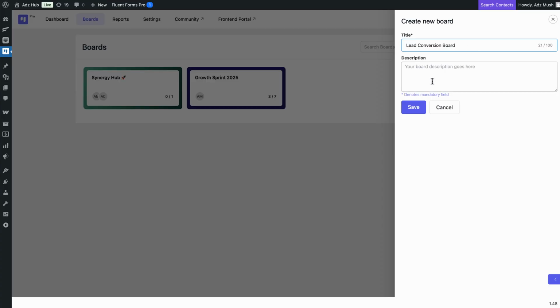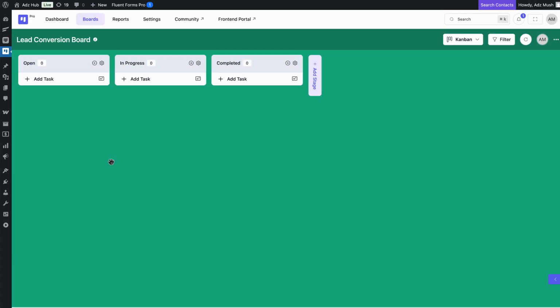And under description, I'm gonna write track and manage incoming sales inquiries and monitor their progress toward conversion. So this helps clarify the purpose, especially if other teammates join later. Saving the changes takes me directly to my task management page. It gives me three default stages: open, in progress, and completed. I prefer to be more specific though.